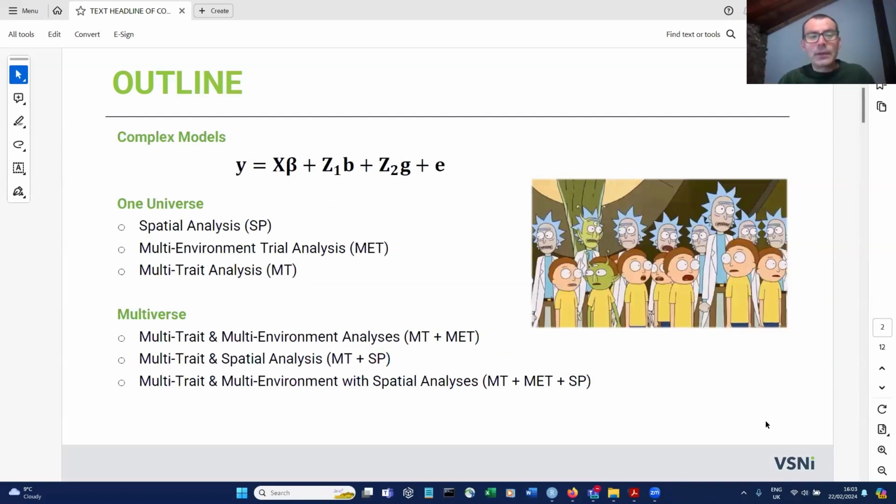We deal with complex linear mixed models with different fixed effects and random effects. And we combine them to do the typical, what I call the one universe or the one dimension, if you want, where we deal with the spatial analysis. So we make the error structure a little bit more complicated with correlations and so on. Usually, because we deal with field trials, we have this double correlation on rows and columns.